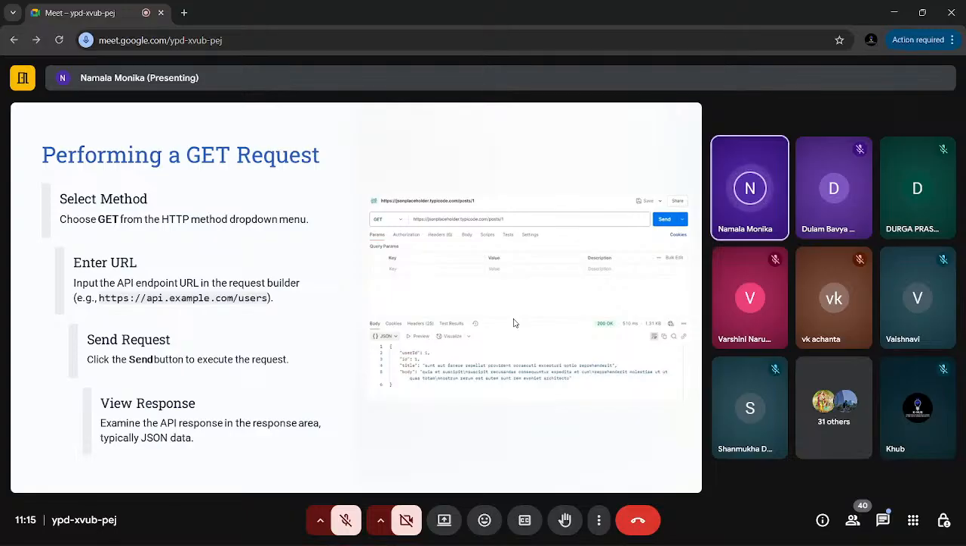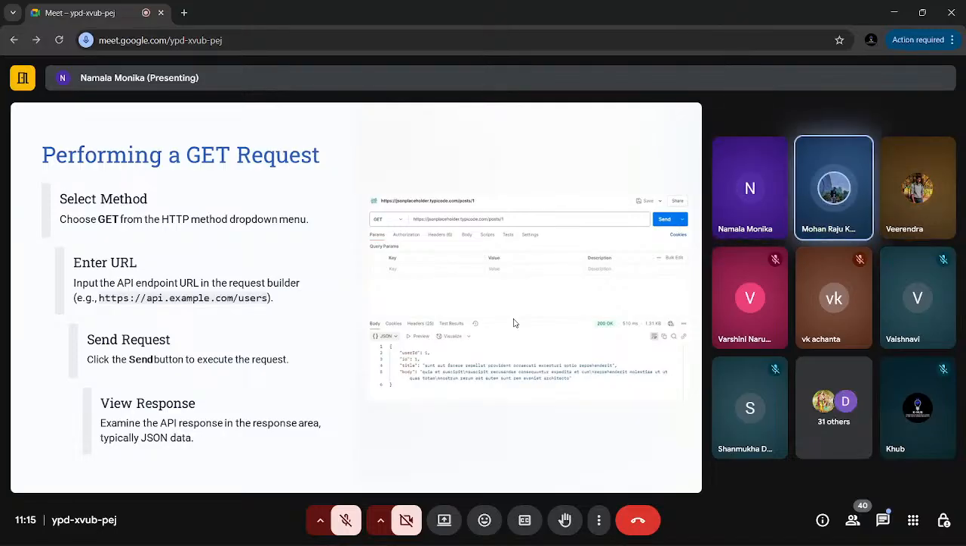Am I audible to everyone? Yes, I guess you are audible. What is CRUD then? Good morning, senior. Good morning. Myself Mohan, and CRUD stands for create, read, update, and delete. Mohan, it's correct. You said it well. Why do we need this CRUD?